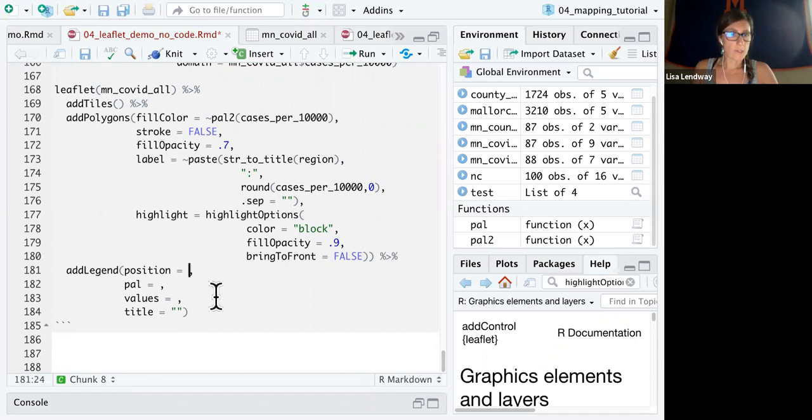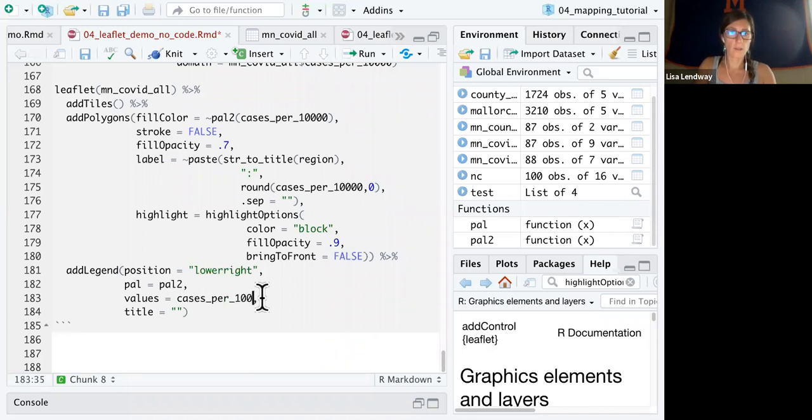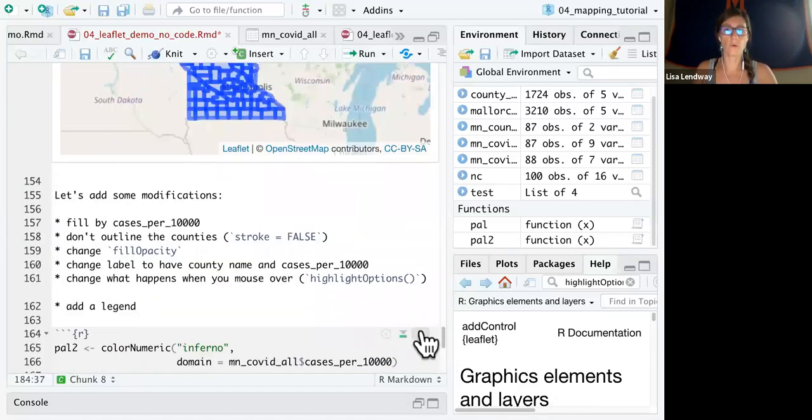And the last thing I'm going to do is add a legend. So here I'm going to put the legend in the, let's see, lower right. The palette I'm going to use is pal2. The values are, let's see, the cases per 10,000. And I will give it a title. And let's call it cases per 10,000. Very unique. Okay, and let's run that code.